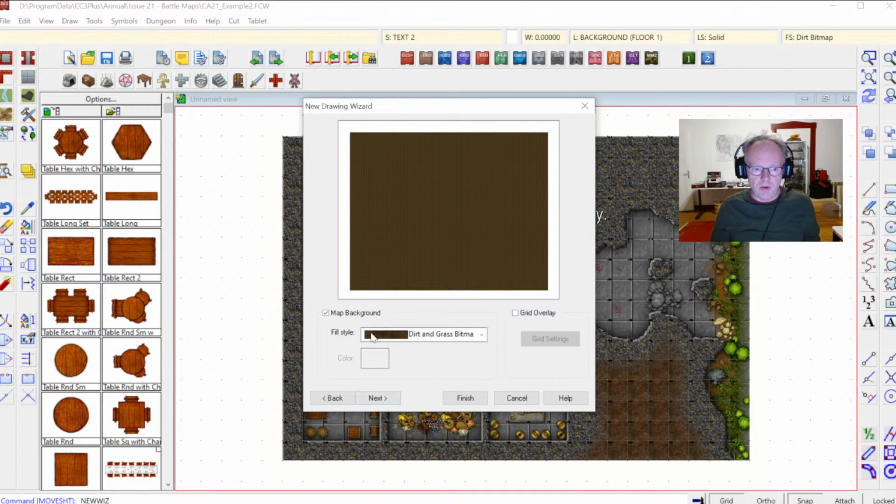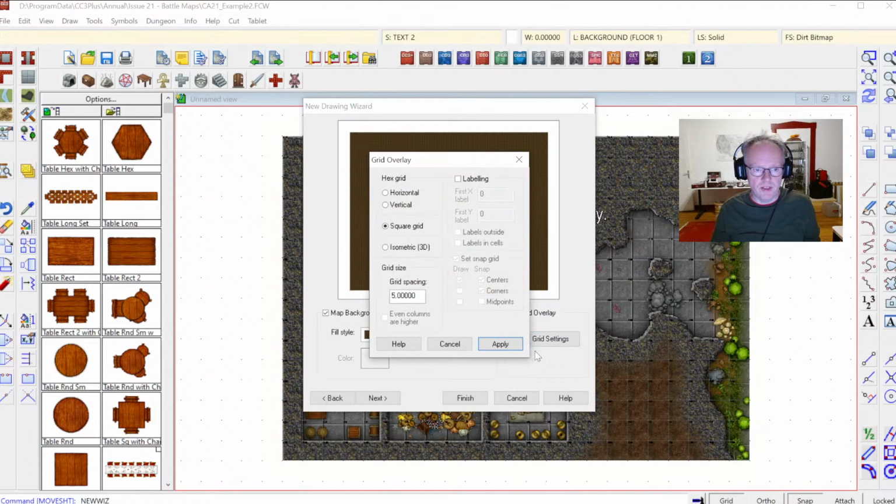I don't want to change the background. The default dirt and grass bitmap background is just fine, but I want to put the overlay grid on the map already. So I'm going to go into grid settings. I'm going to choose a square grid and our typical 5-foot grid. And I'm not going to put any labels in, because I don't want... Oh, actually, I could and show you, because sometimes you might want to actually number your grid. So we're gonna give that a try.